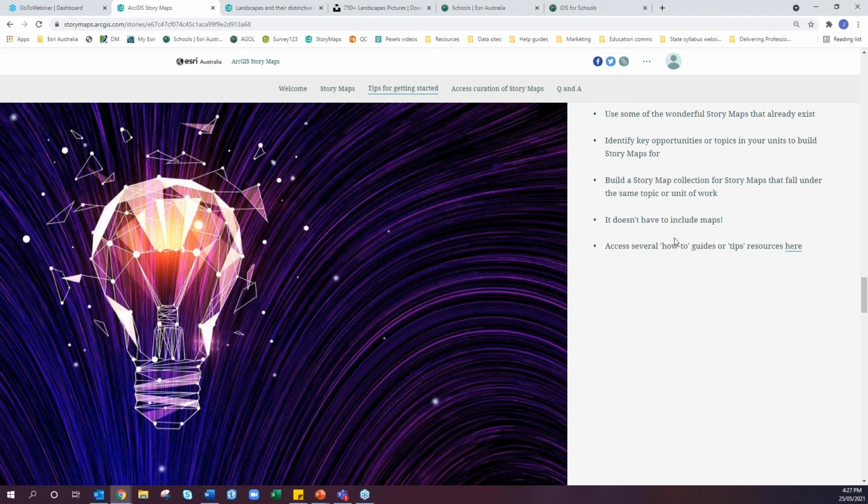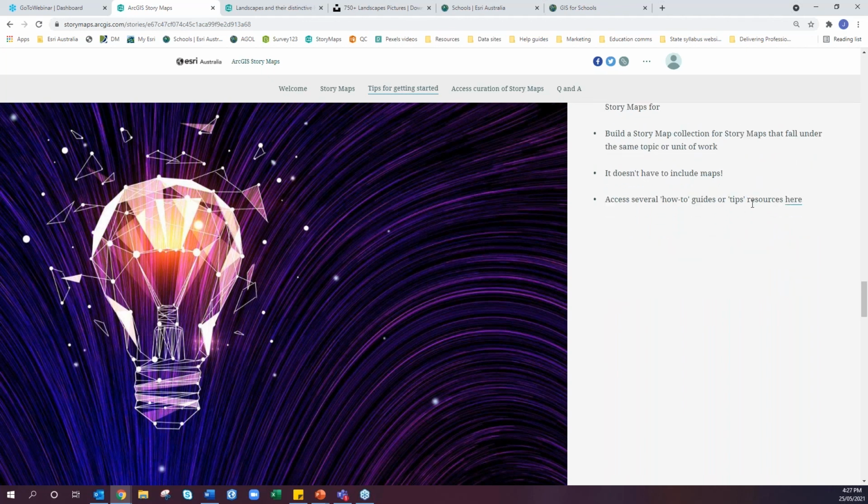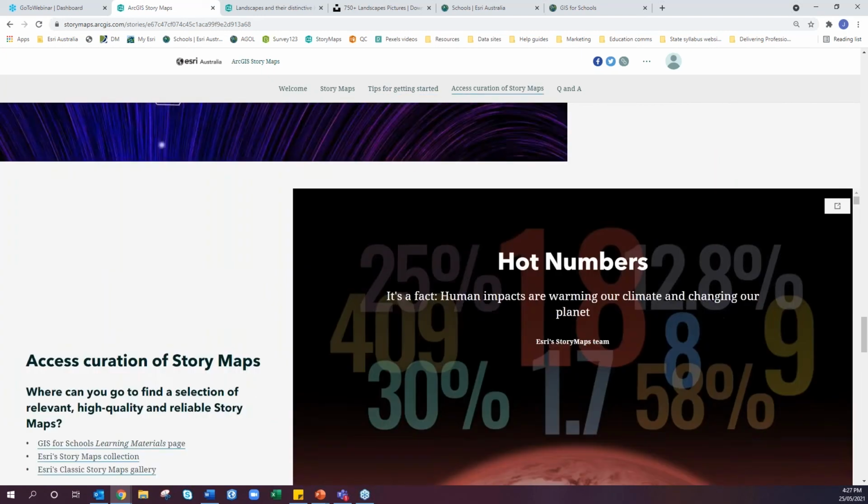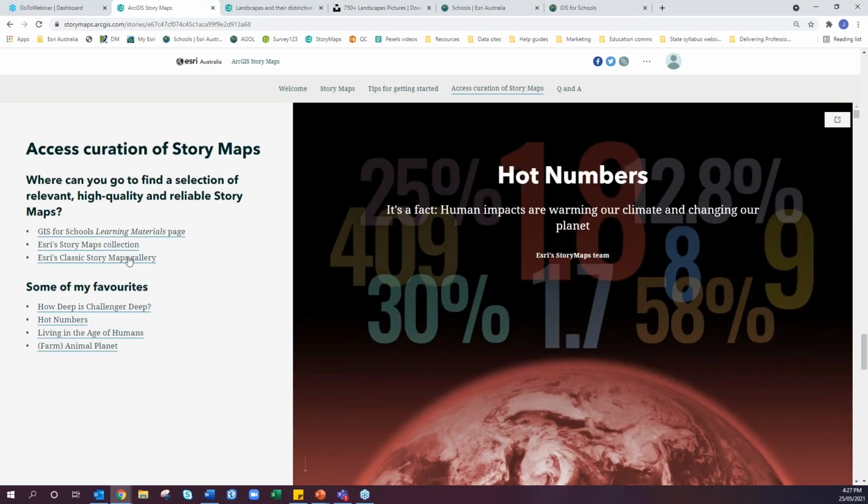As we touched on, it doesn't have to include maps, and there are several how-to guides or tips that I've included as a link for you to visit that Esri has published. Otherwise, there are actually a couple of places you can go to access existing story maps, and I've included those links here. Our Schools Learning page, the Esri Story Maps collection, and the Classic Story Maps collection. So this is the new story maps, but the Classic Story Maps is still up and running, and a gallery of older story maps, those created prior to 2020, are also available. And I've just included a couple here.